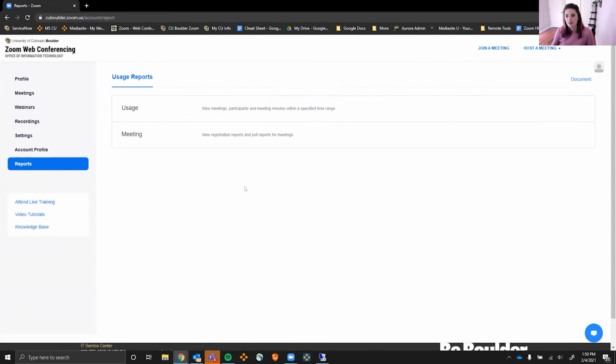So for example, you ran a poll to see how students were doing on a particular topic. You can go back and see that poll report. Yep, absolutely. So here you would navigate over to the reports section. You have two different types of reports that Rebecca was just pointing out. There's a usage report, and a usage report is associated with attendance, essentially. They're interchangeable. And then the meeting report, which will allow you to run either a registration report.